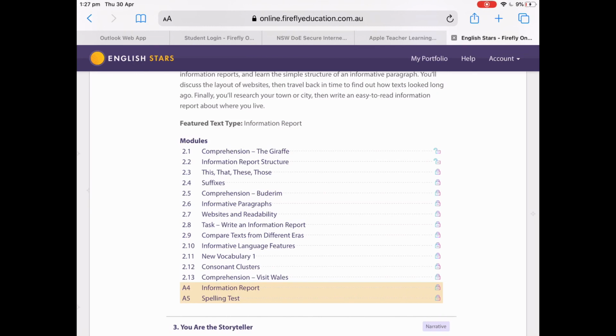And then the children will slowly work their way through the modules, and they will be unlocked from day to day. So I hope that helps you navigating your way through English Stars.